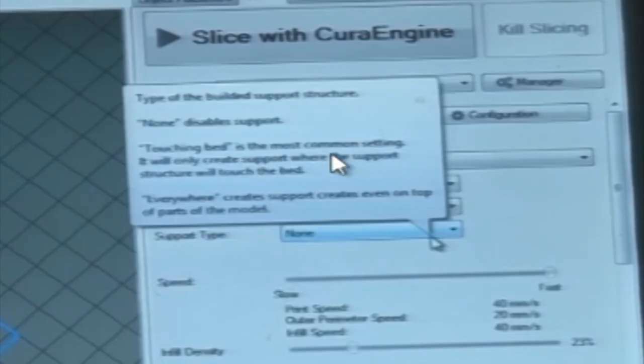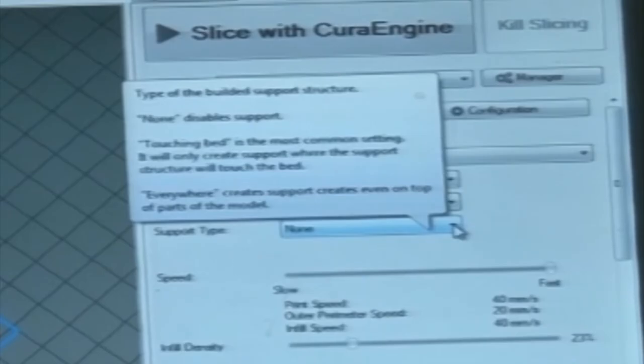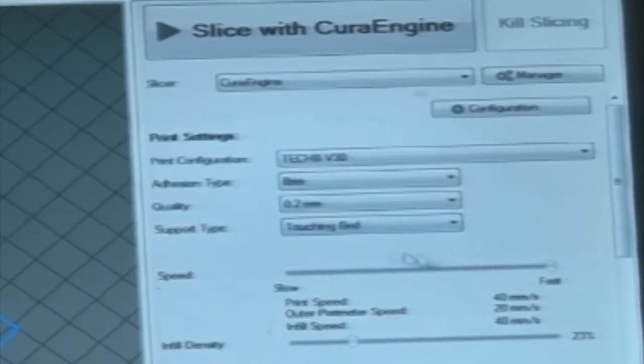Touching bed is the most common setting. It will only create support where the support structure will touch the bed. Everywhere creates support even on the top of the parts of the model, even if it is not touching the bed. So if we know that our CAD model is good enough and is flat, we need not have any support, we can choose none.